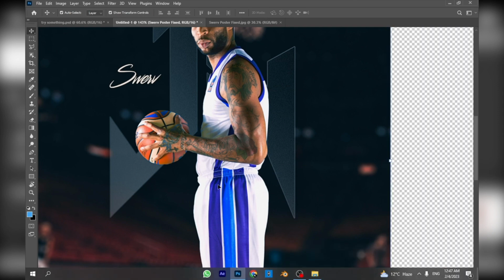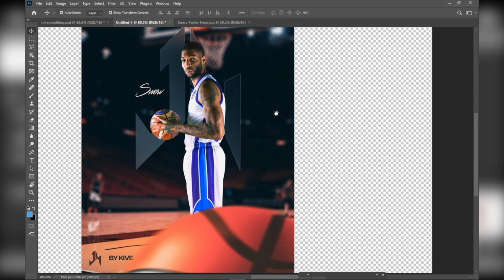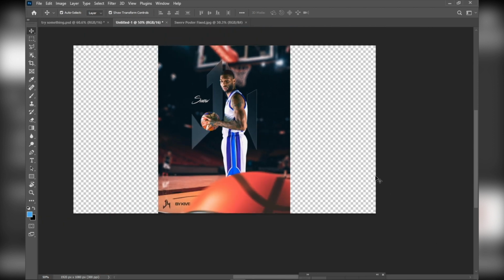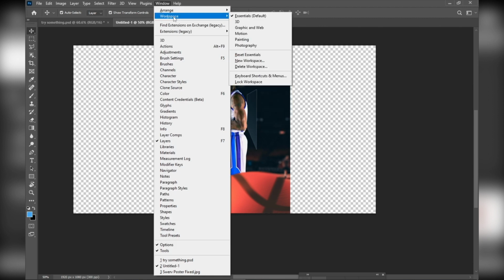Maybe you don't have a layer panel, like your Photoshop looks like this, so you would wonder, where's my layer panel? Because we always have the layer panel on our right side in PS Touch, but it's not the same case here. Then you don't have to worry about anything. Just click on Window, Workspace, and Essential.